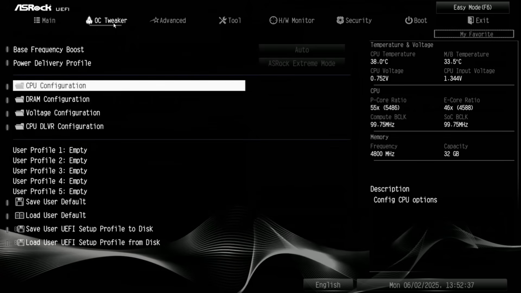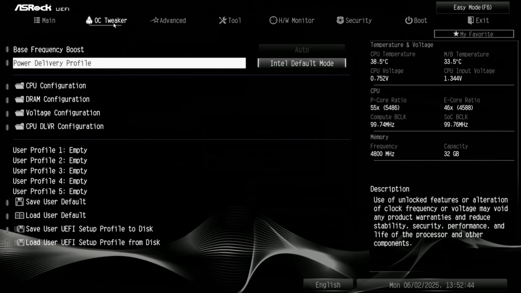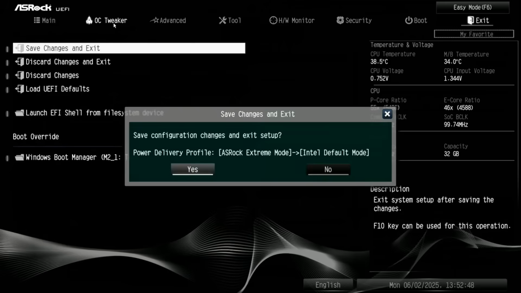Let's go back to power delivery profile. Let's choose first of all the Intel default mode, which I believe is how it came out of the box. Save changes and exit. Let's go and see what PL1 and PL2 are now. So here's where things get a little bizarre. I expect the Intel default mode to give me 125 and 250 on PL1 and PL2, as Intel recommends, as we've already verified. I don't expect AsRock to play by their own rules.